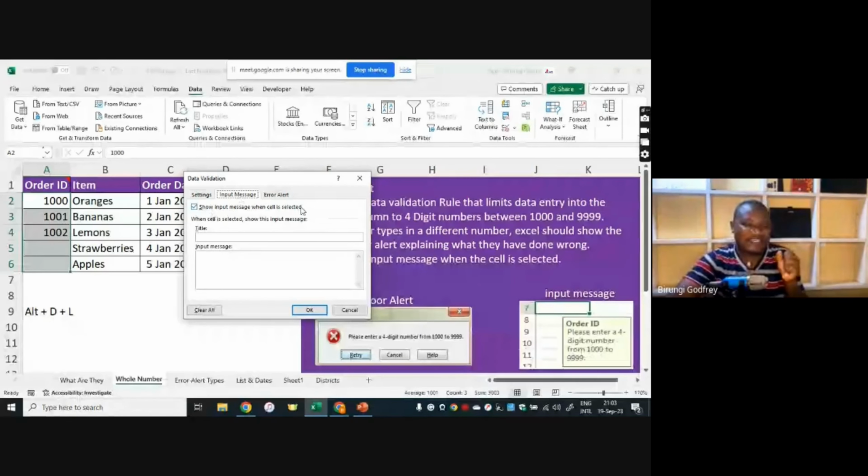So when you select a particular cell, like for our first one, we added a comment or a note. But this one is something that a user will see if they click or if they point in any of the cells before they input anything. I can just give it a title. So we may call it order ID just as an example. And the input message will be, please enter an ID that is 4 digits long between 1,000 and 9,999. Okay, that's the small message that we want the user to see.